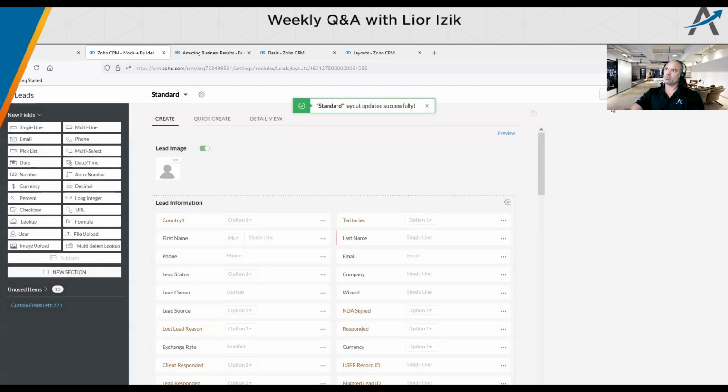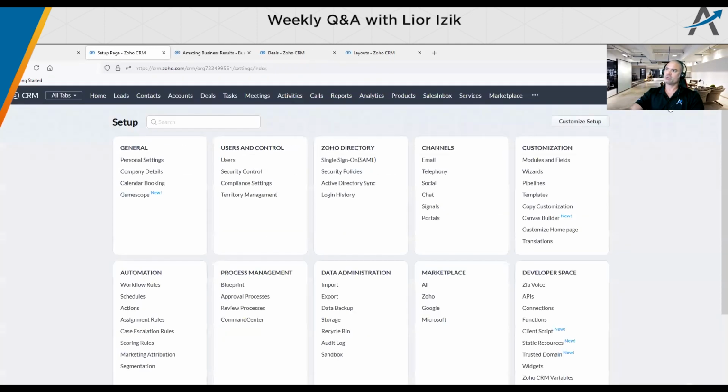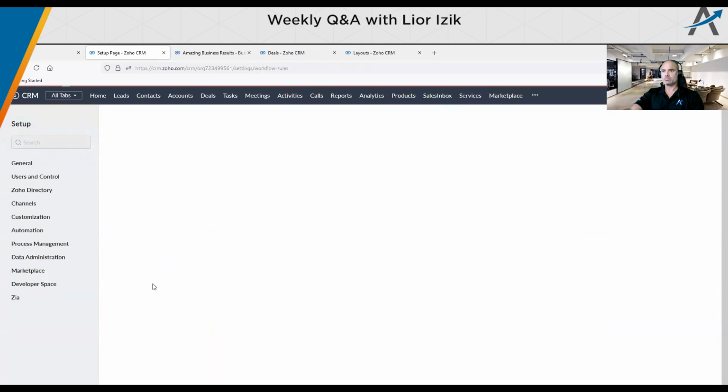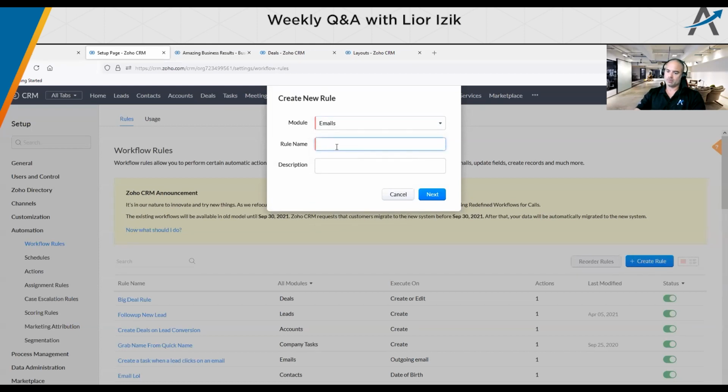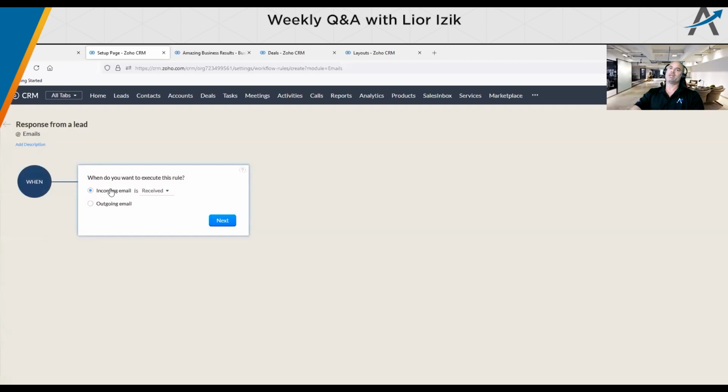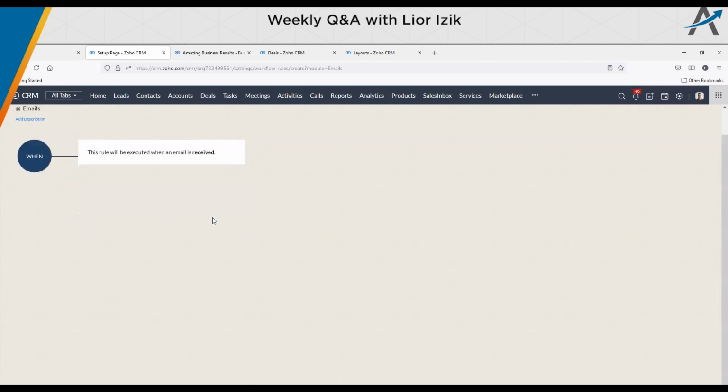Step number 2, there is a small workflow that you will need to set, and you can go to the settings, you can go to the workflow rules, okay, create a new rule, go to the leads, to the emails, and response from a lead. Now, when you go to the emails workflow, you will have 2 options. One is if you got an incoming email from the person or outgoing email. In our case, we want to run the automation when an email is being received. Are you with me? Yep, absolutely. Okay, so this is number 1.